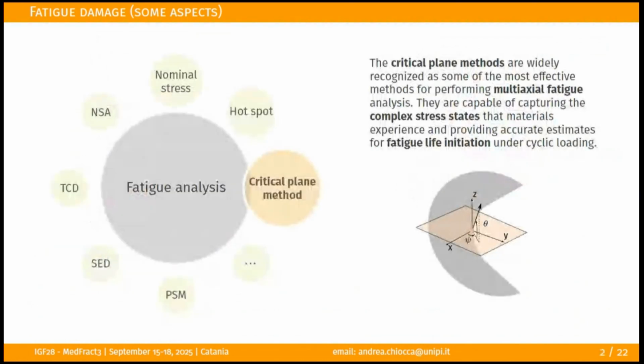And so there exist a lot of methods in literature. Some apply to welded joints, some other more general methods. What we chose for this analysis are the critical plane methodologies, because we would like to have a background method that can account easily for multi-axial fatigue.